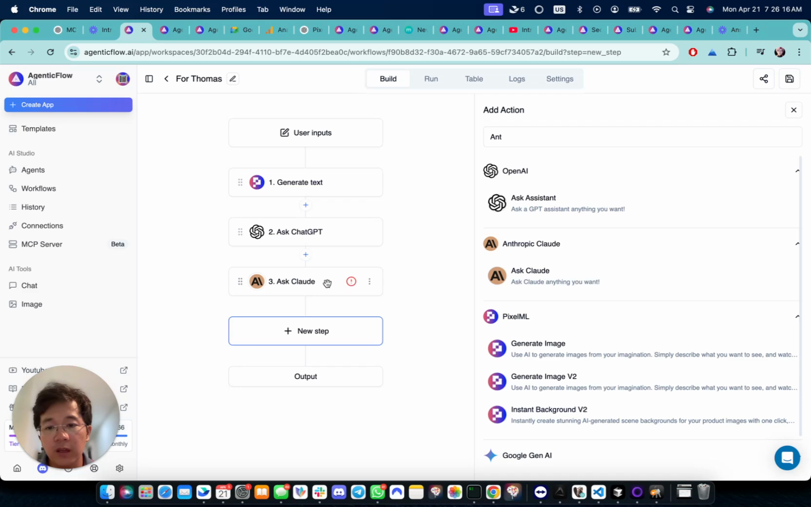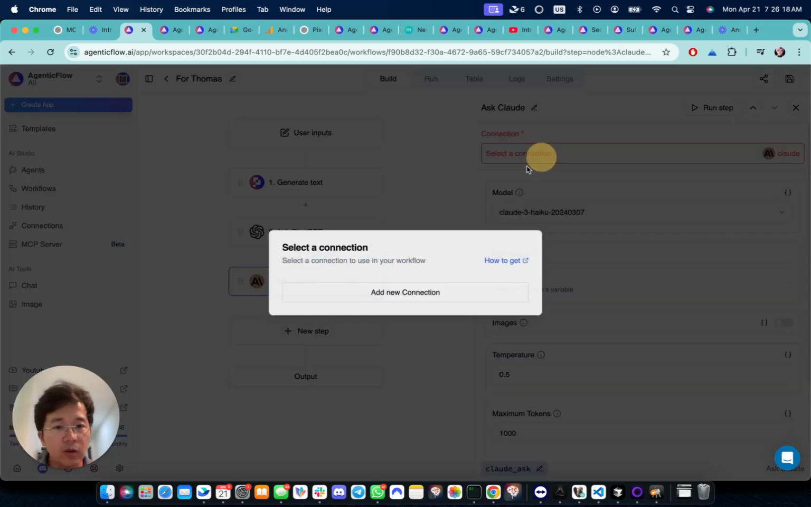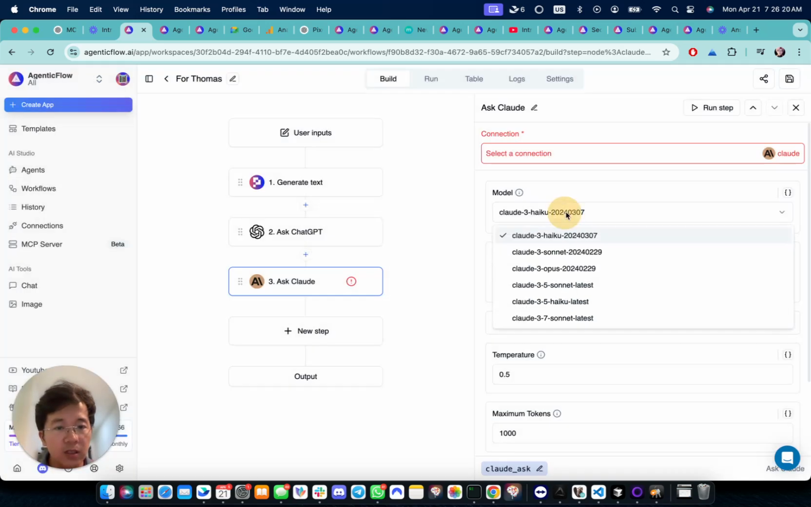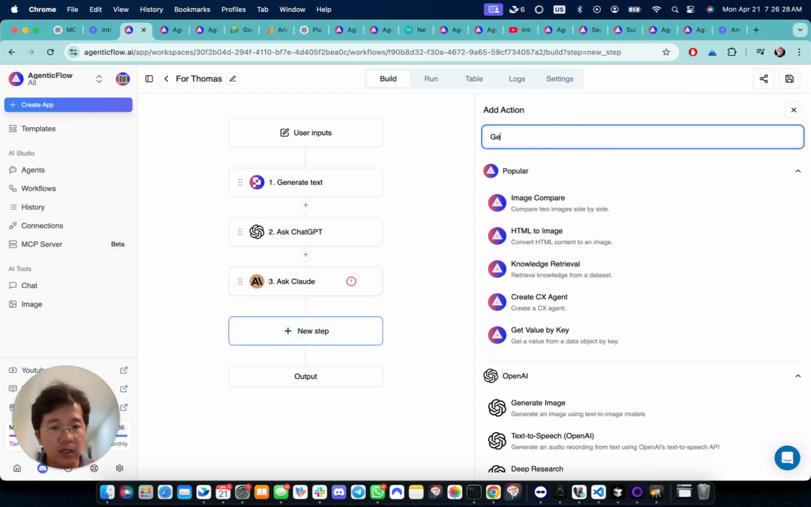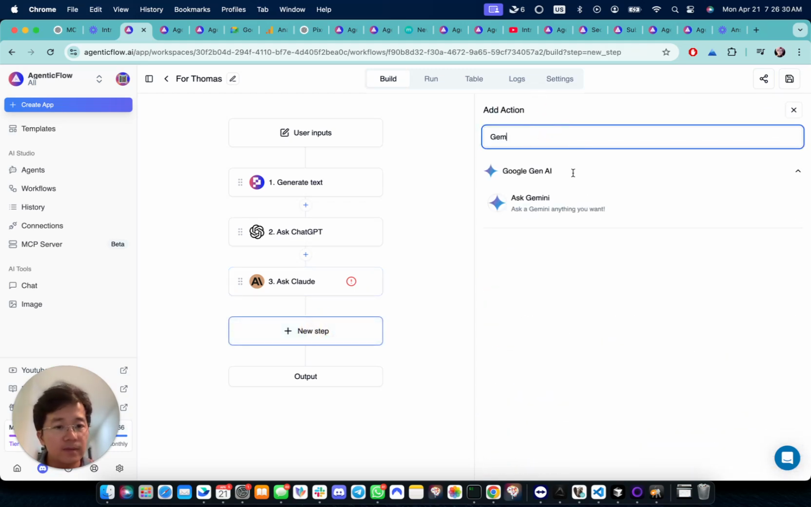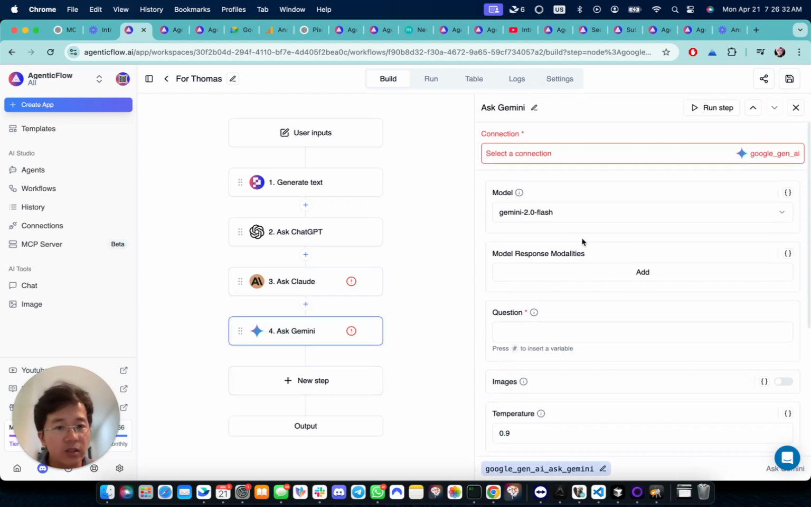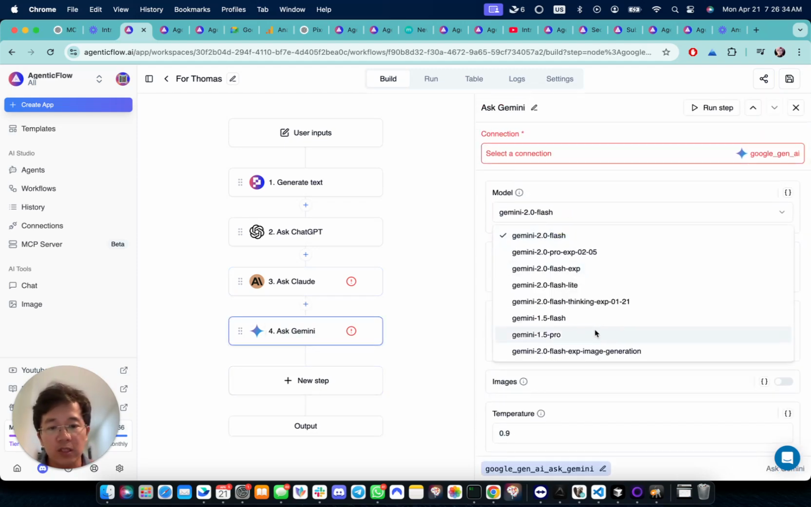Anthropic, so add Claude there, and in here you will have all of the connections. Oh, I don't have the connection in here, but anyway, we support Haiku, Sonnet, Opus, and 3.5, 3.7, and we also have Gemini. Let me see, Gemini. Okay, you can go in here and also see all the models that Gemini currently has. So 2.0 and 1.5 are supported out of the box, but we are also working on 2.5 as well.